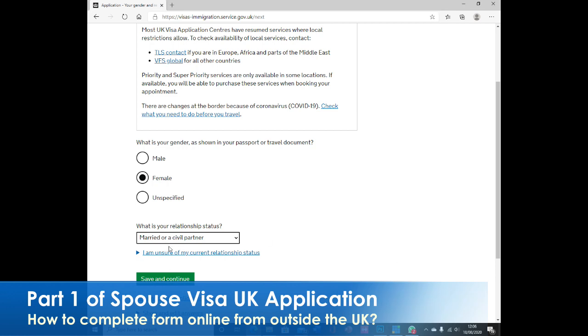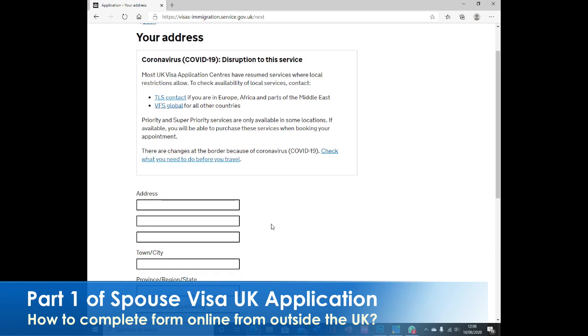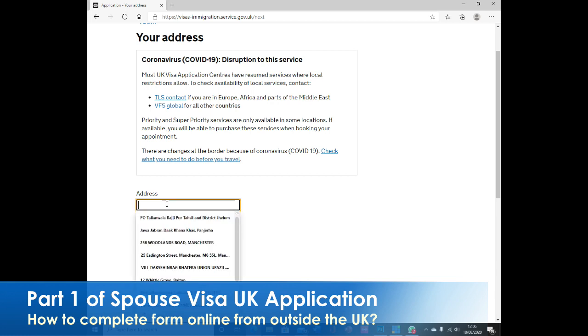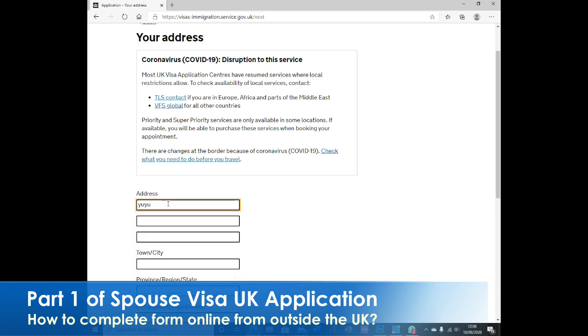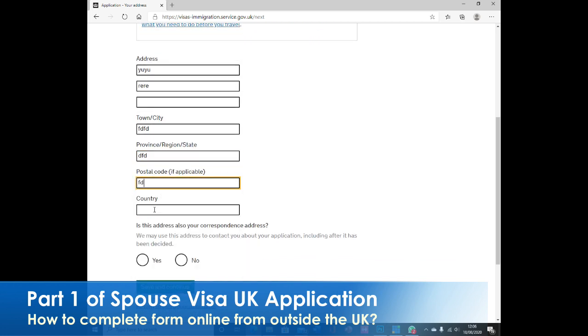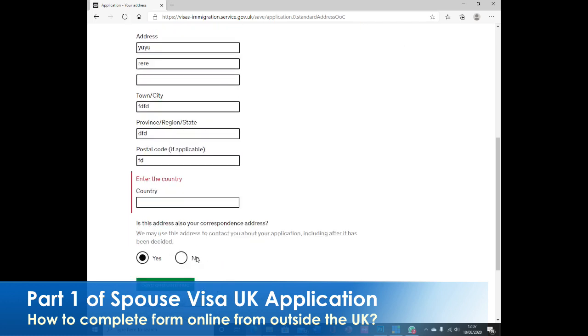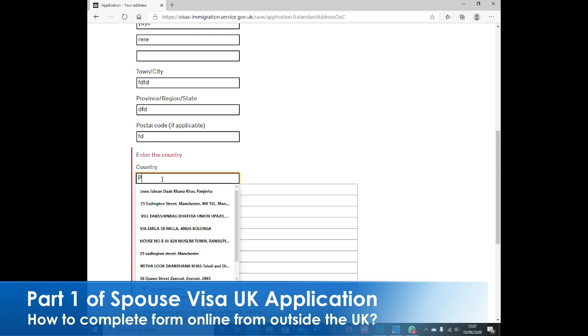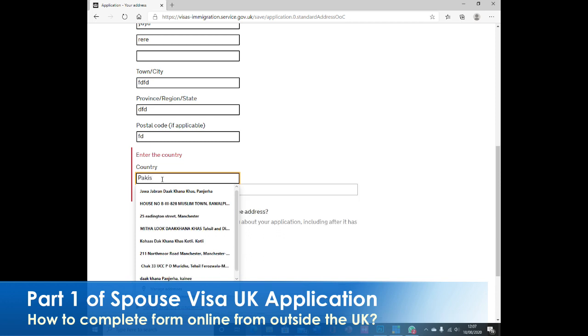Okay, so here, save and continue. This address is going to be the applicant's address. If the applicant is living in any other country, it's going to be the home country address. Whatever is mentioned on their ID card, you need to mention in here. And then country. Is this also your correspondence address? If this is your correspondence address, then mention yes. Save and continue. Okay, so country name, we are going to mention Pakistan again.